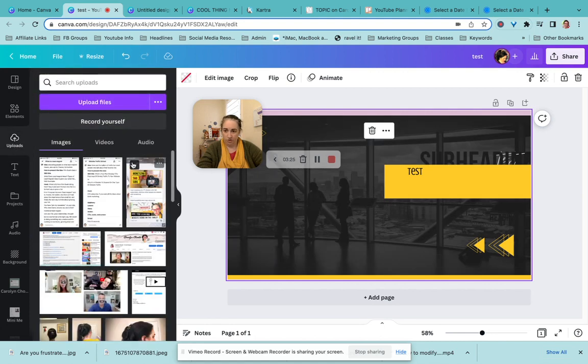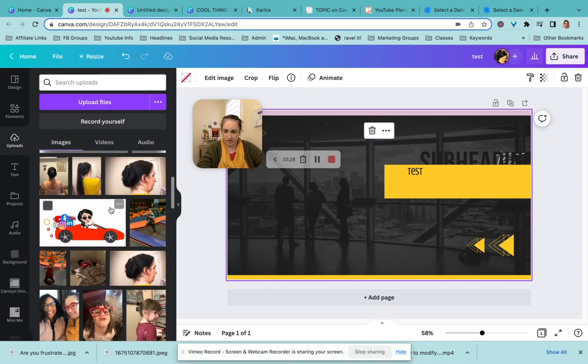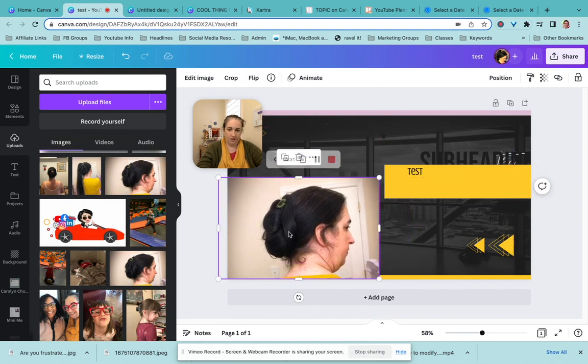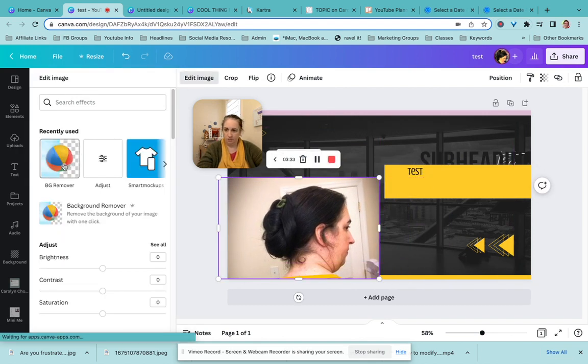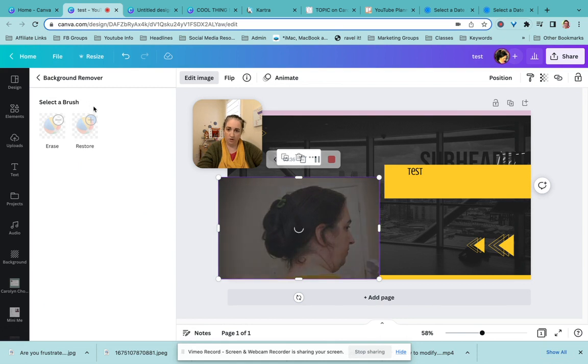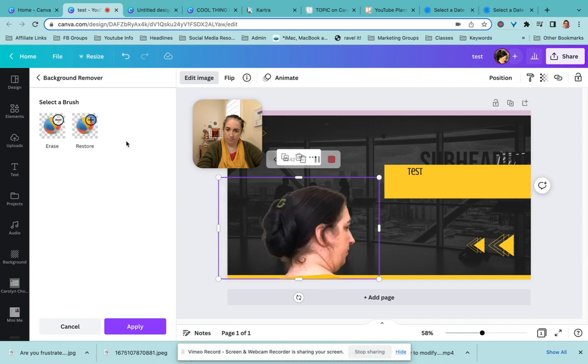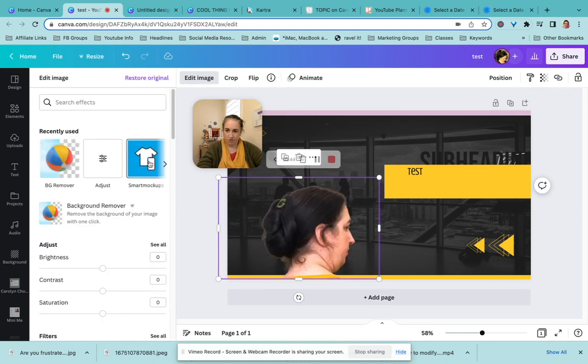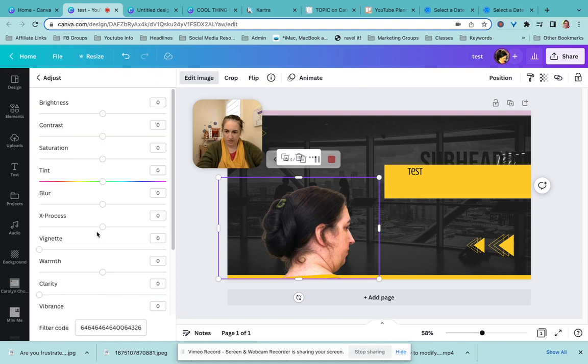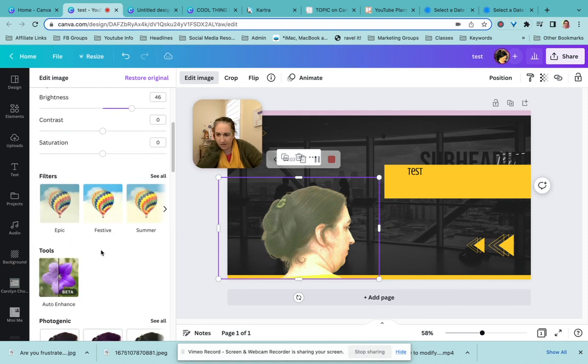Then you can upload your own images and videos and audios. And you can edit the image and do a background remover. Apply. You can do other things. You can make it a mock-up. You can adjust all of these things. We can make it bright. We can tint it. I'm an alien now. This doesn't really show up because it's backwards, but vibrance, all kinds of stuff there. You can save those settings as a code for later, I think. I haven't played with that.